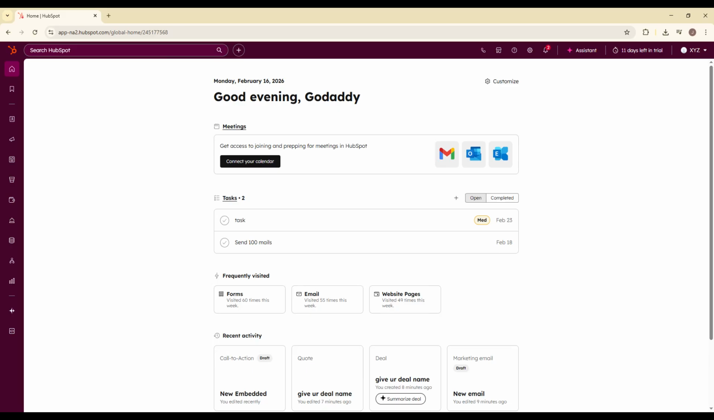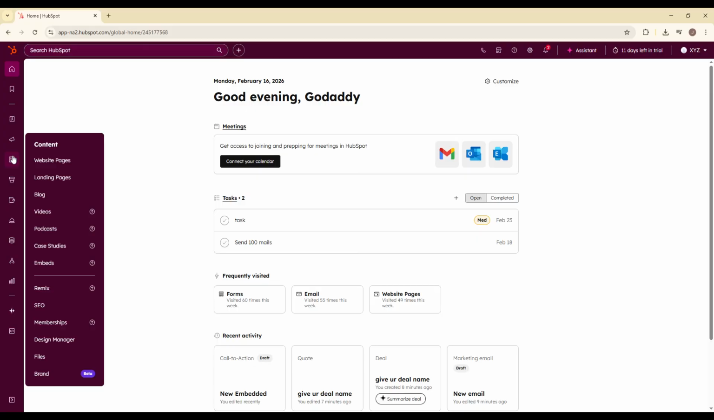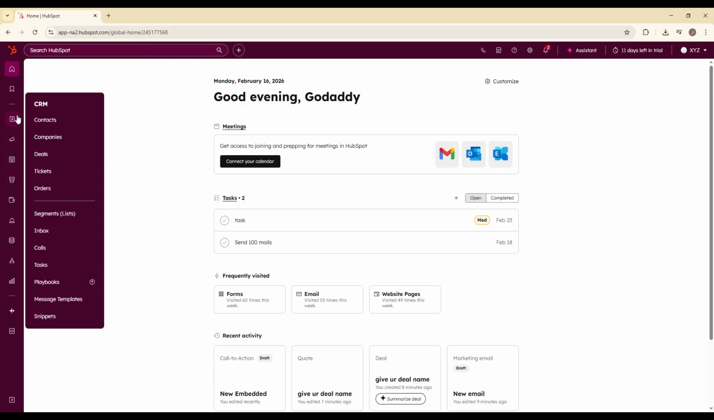All right, let's jump right in. First, log into your HubSpot account. Once you're inside your dashboard, go to the Home area of HubSpot. From the main navigation, look for the Quotes section. Click on Quotes to open the Quotes dashboard, where you can manage existing quotes or create a new one.